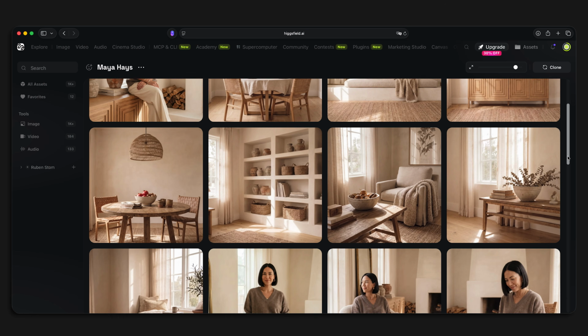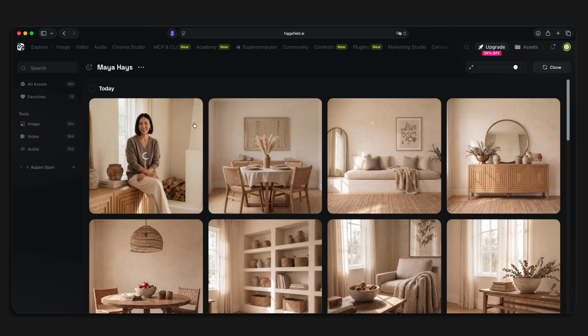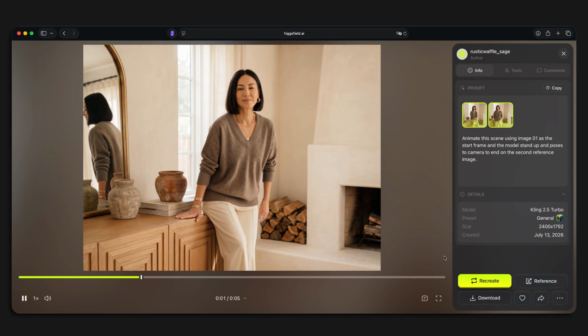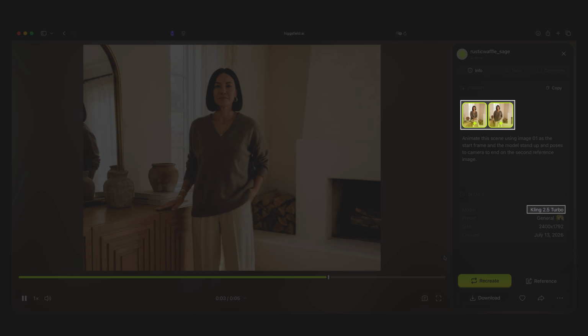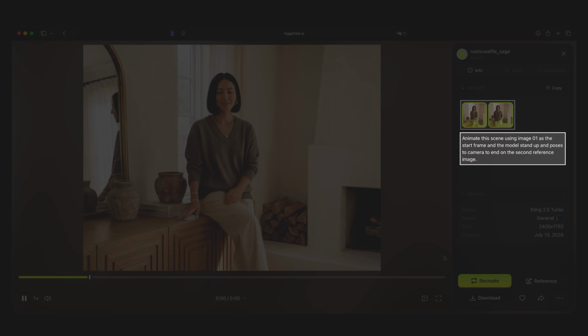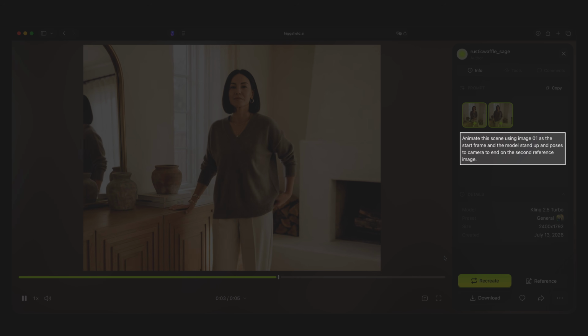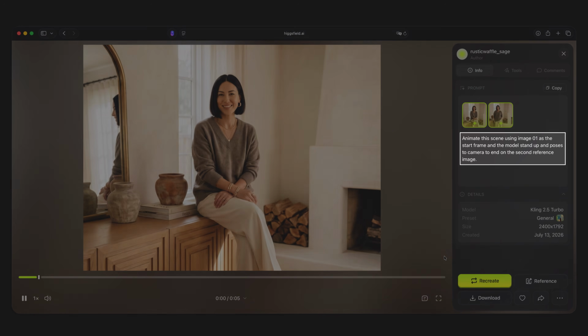Once I had the images, I generated the video that I wanted to use for the first slide transition. I did this by selecting Kling Turbo in Higgsfield. I tagged a start and an end frame, and I asked for an animation where the model stands up and then poses to the camera like the second reference image.